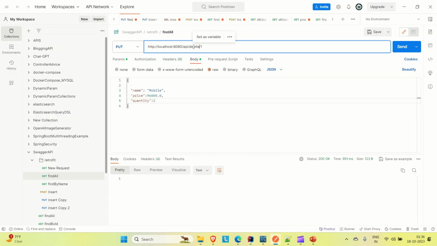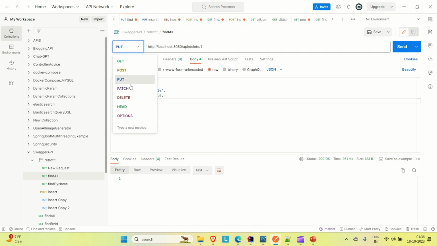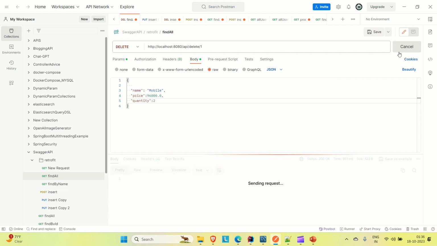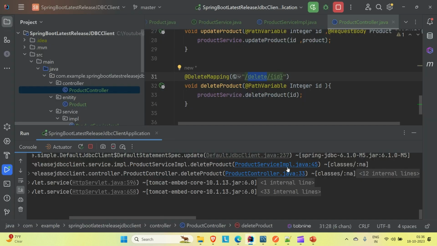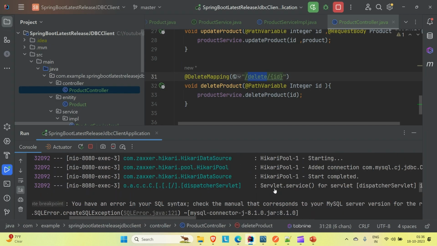Change this URI to delete, and let's say we want to delete the product one. Change this verb to delete, and then send this. And this time we are getting this 500 error. That means we are making some mistake here.